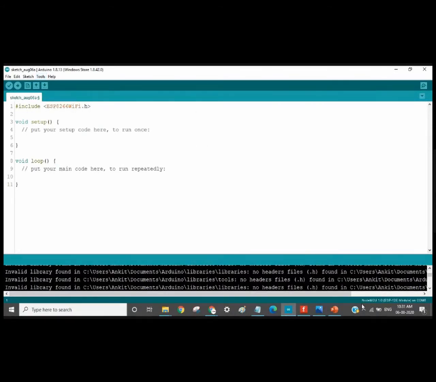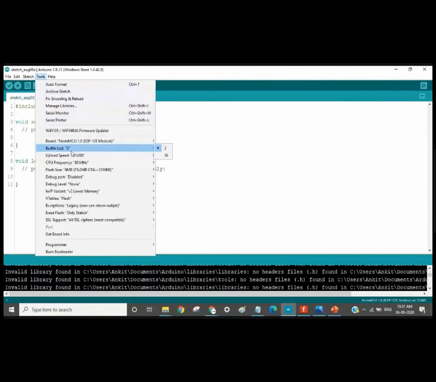Okay. So the board has been changed. That is the Node MCU 1.0 ESP12 module, right? So here we can see that multiple options have appeared after we have selected the board. Okay. So here you need to make some changes. If your upload speed is less than 115200, you have to change it to 115200 because the upload speed will remain 115200 for the ESP12 module.